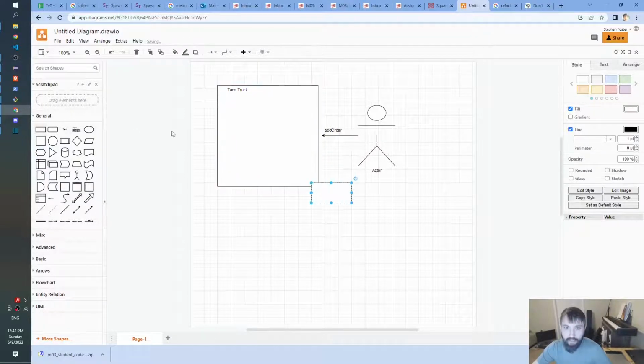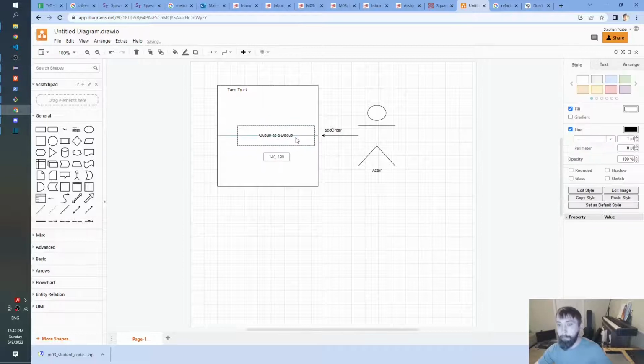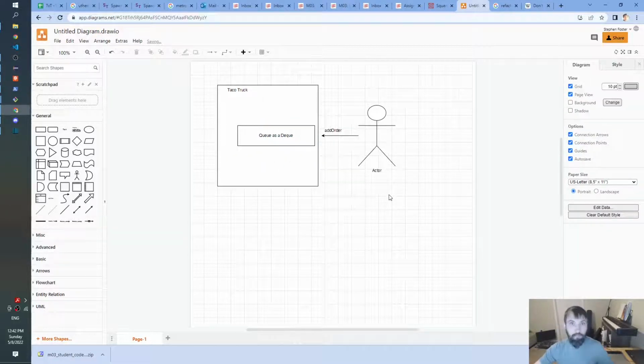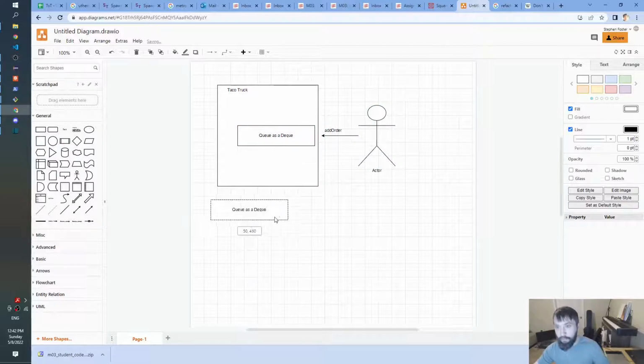So let's say inside of the taco truck you have a queue to which orders are added, and you implement that queue as a deck, as a Java deck. Cool, that works. There's nothing wrong with that. Person outside doesn't have to know that a deck is getting used, and that's fine. And what that means is that you can have alternative implementations.